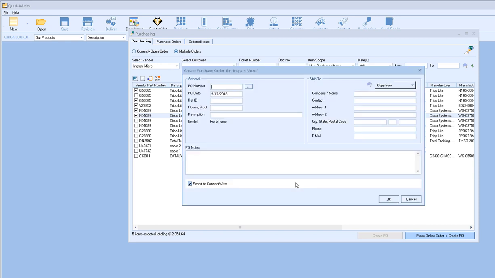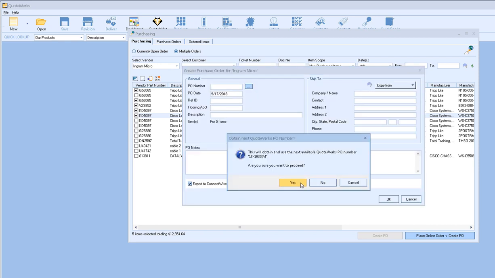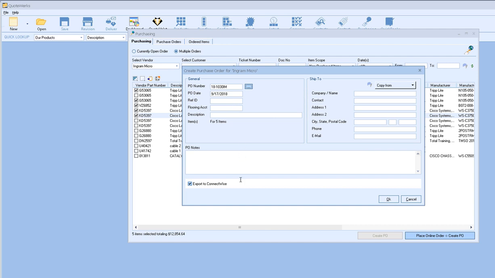So we'll click Create PO. We'll enter in a PO number, and then you'll see you have the option to export to ConnectWise. So if you want QuoteWerks to create the PO in ConnectWise, we can do that. If you're using QuickBooks or Sage 50, the US edition, instead for purchase orders, we can export to those systems as well.